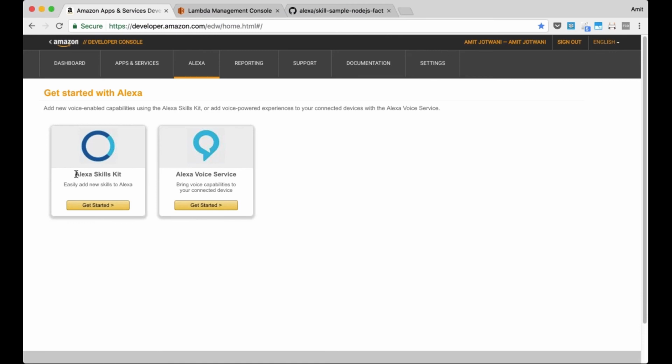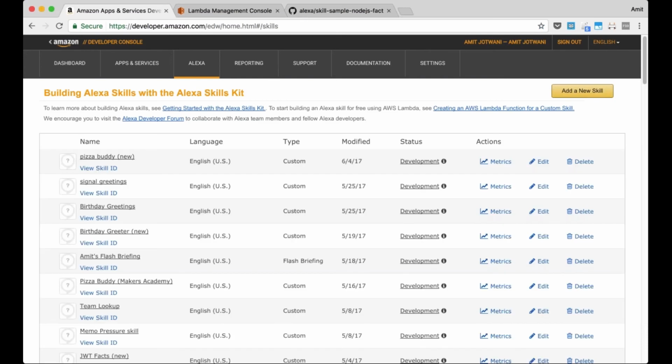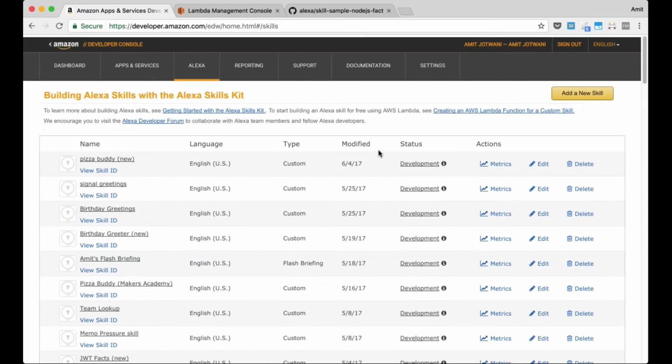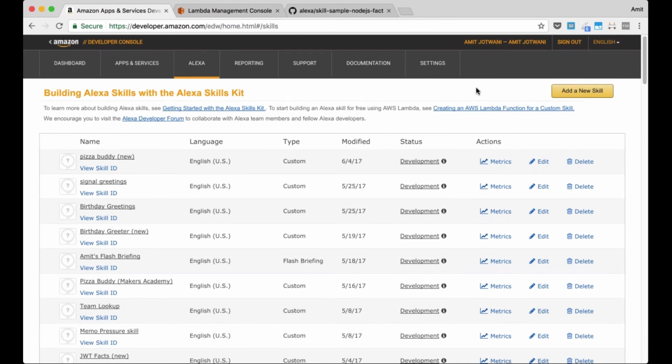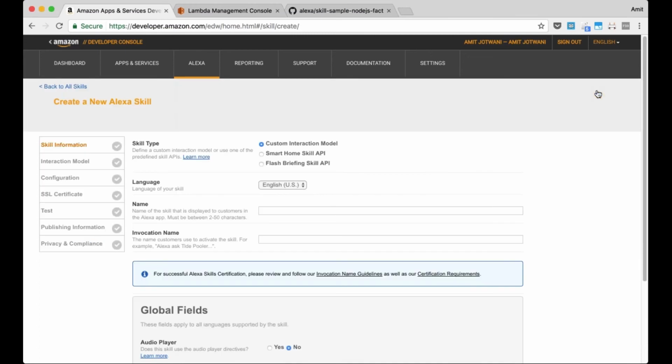So remember, Alexa Skills Kit is what we'll be using now to create new capabilities for Alexa. But if you're trying to build a hardware or a device using Alexa, you would click on Alexa Voice Service. So I'm going to click on Alexa Skills Kit, and it brings me to this list of skills that I have. Now, if you're starting this for the first time, you will probably not have any skills here. Either way, we'll click on Add a New Skill on the right side of the screen, the yellow button.